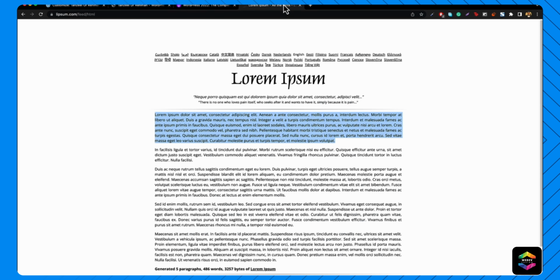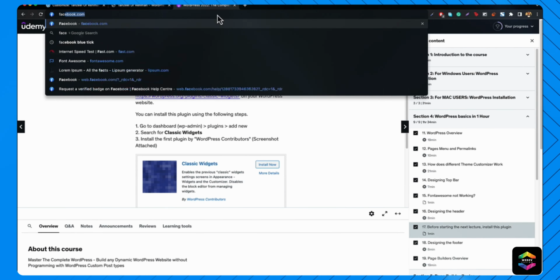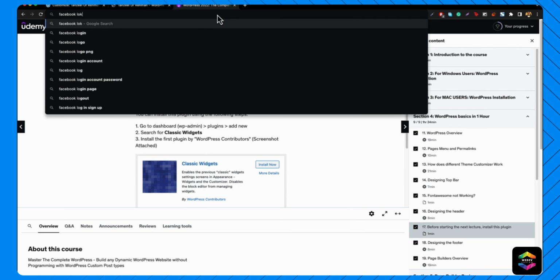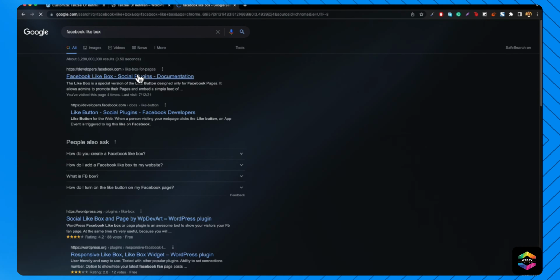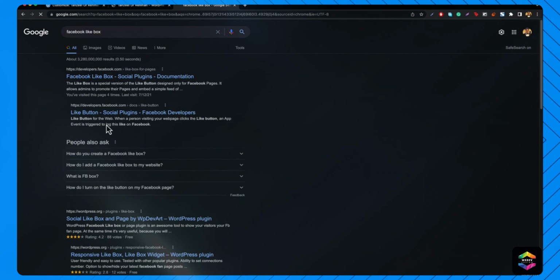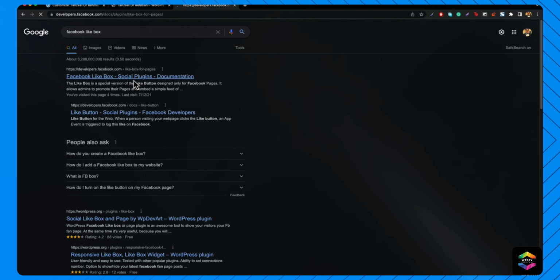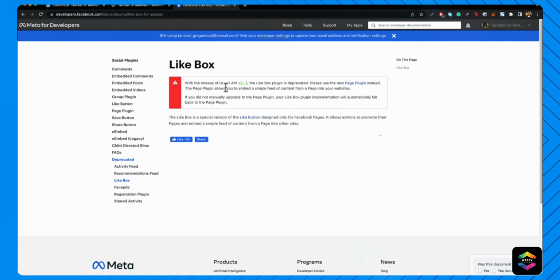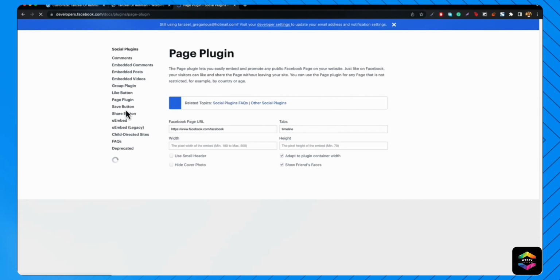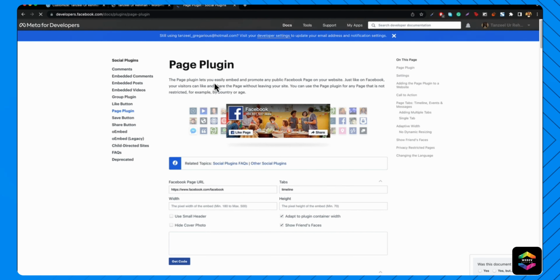So how do you add this? What you need to do is go ahead and search on Google for Facebook like box. All right, and now you are actually in here. Now you need to click on the first link that's going to take you to developers.facebook.com. So now once you are in here, you need to click on this page plugin. All right, and this is right here. We are right now in the page plugin.